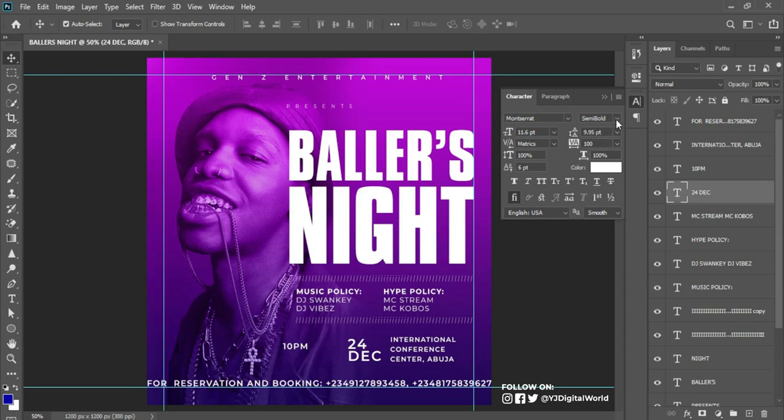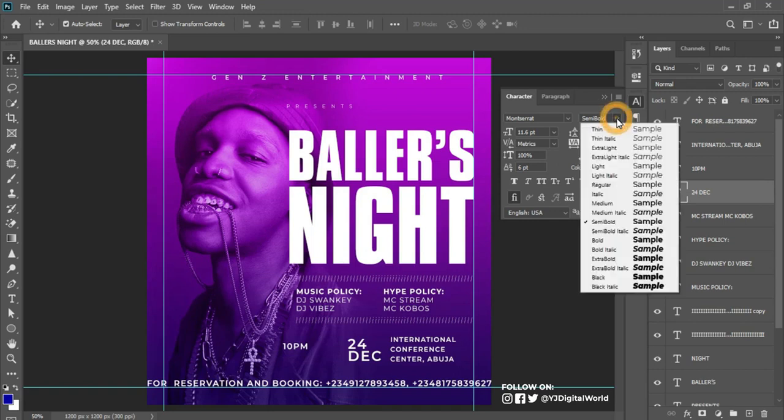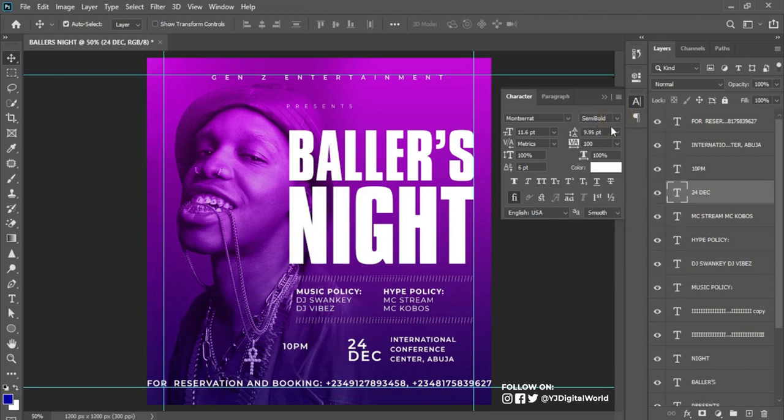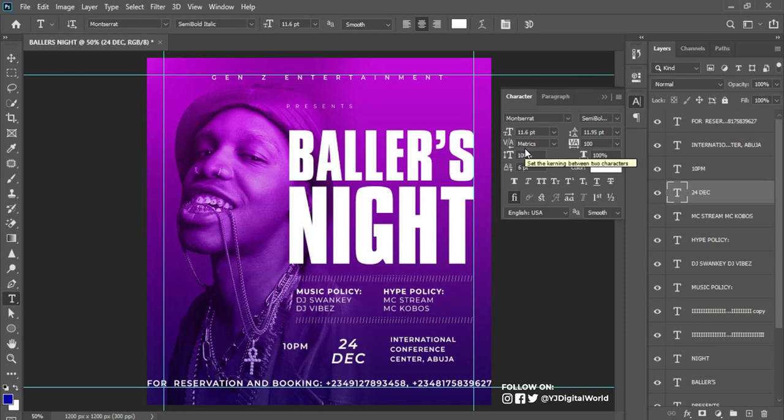Okay, so for my date I'll be using the semi bold. Okay, but I'll turn on the italics. Okay, you can see it. Then pick my text and align the text to the middle. And also one of the things I'll be adjusting here is the leadings. So let me adjust the leadings to this. I think this is okay. So after doing that, we'll move to the next phase of this.